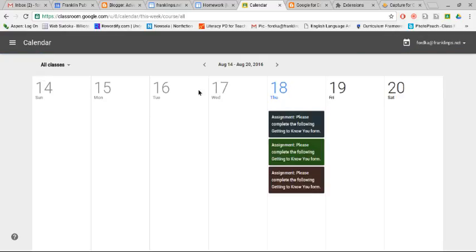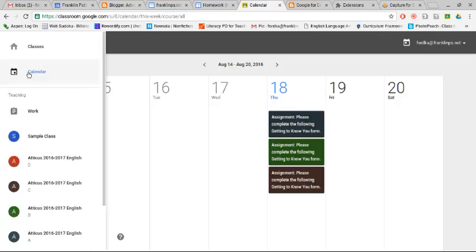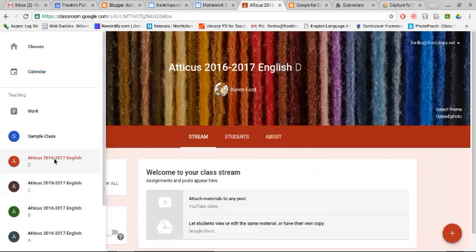So for the calendar here, I created an assignment and then I put it in 3 classes, and you can see what's due for each class. The beauty of this is that the students can see as well. So each of the students gets a calendar in his or her classroom account automatically.